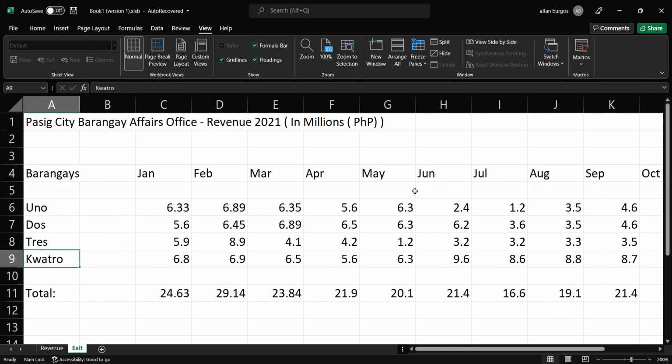All right, so if you notice here, it seems it's not that good, no? Parang it's not pleasing to the eye yet. Okay, what we can do is adjust the text, no? Pasig City, Barangay Affairs Office, Revenue 2021 in millions. Okay, so we will try to increase that.